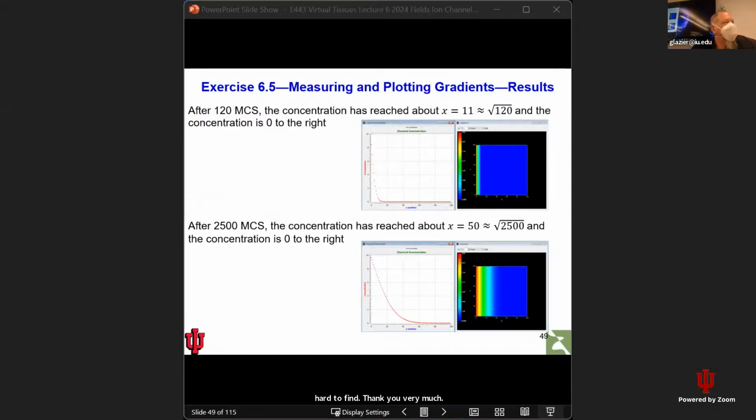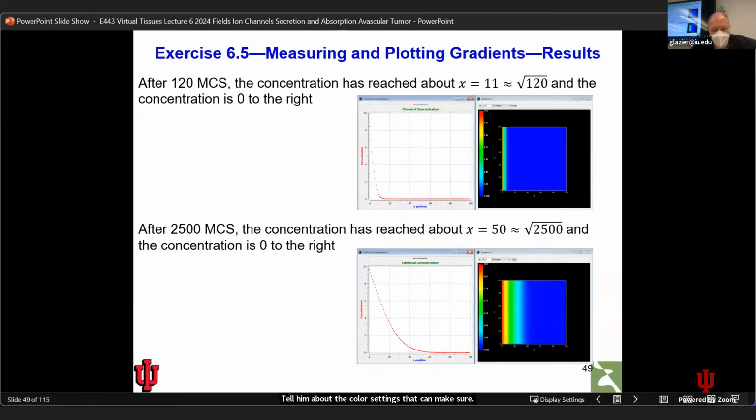You should tell him about the color settings that can make sure you see the block. Yeah, you can show them, James, how to change the syntax color. All right, let's see. I'm not actually sure where. Configuration, config. Let me make sure I'm screen sharing this properly.